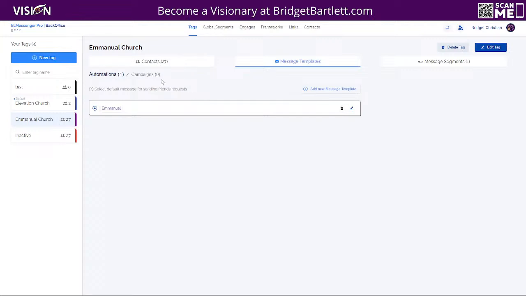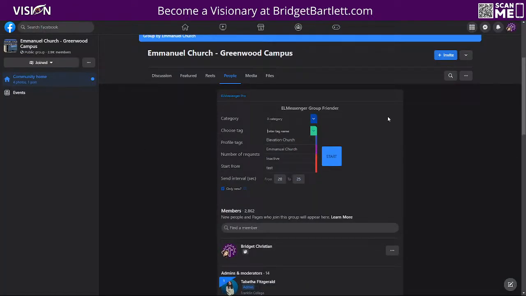All we need to do now is go into the group, and we want to choose the Emmanuel Church tag. Now we can get pretty specific. You can add tags here if you wanted to use a word like CEO or something like that. But be cautious when using the profile tags, because it will search through the entire profile, and if they've said mom or CEO or whatever your tag is anywhere at all in their profile, then it's going to select them. So I don't typically like to use this.